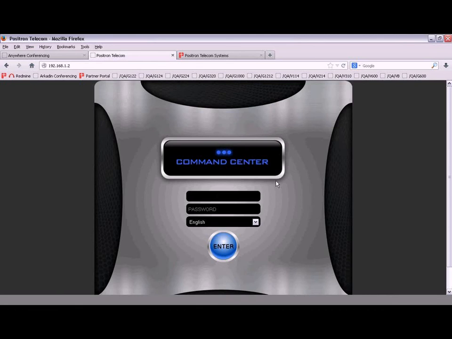A user logs in with his or her own extension. So we'll use the operator, 6005, and then the password. The password is actually their voicemail password, so their voicemail password doubles as their login password for the command center. Again, they can connect and configure in any language they want.